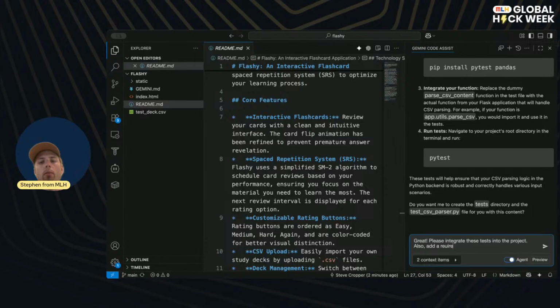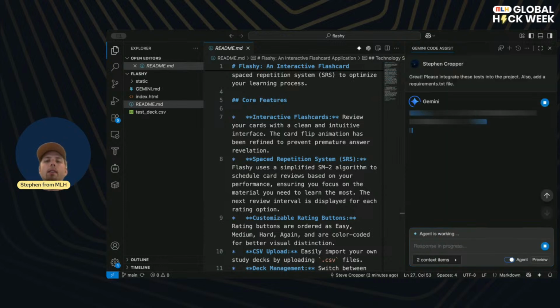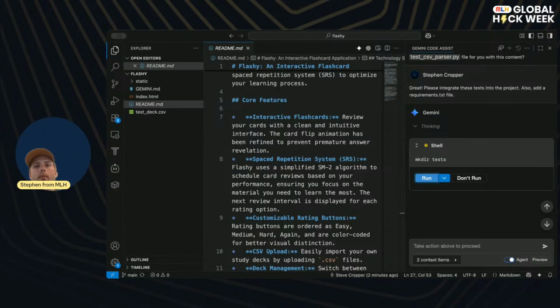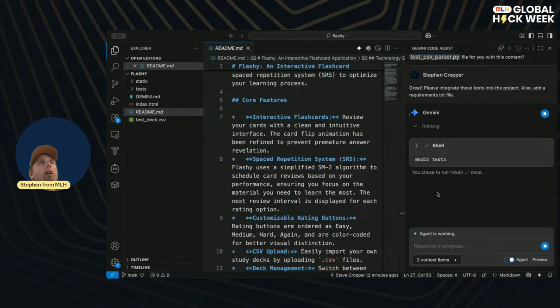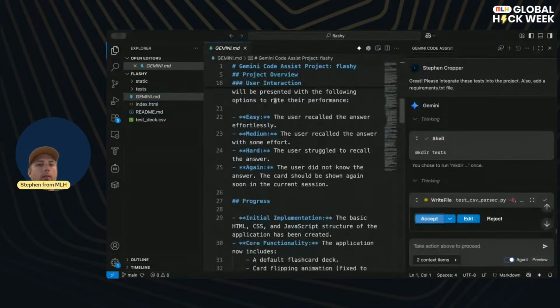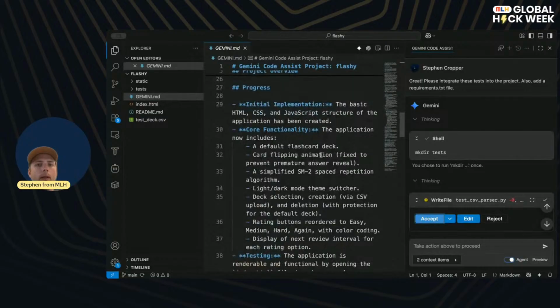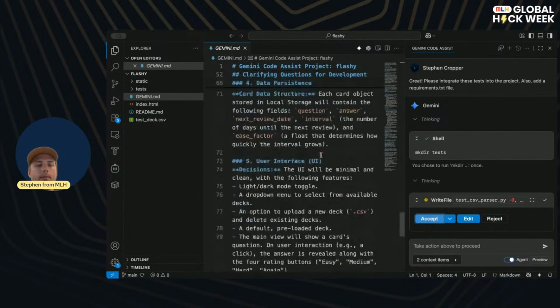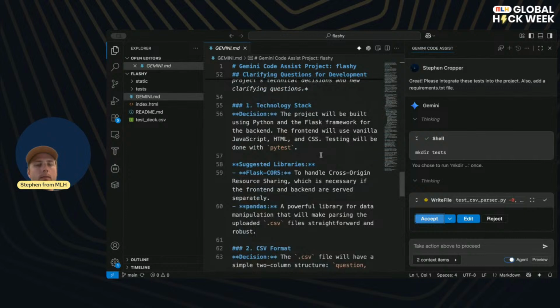Also add a requirements.txt. And when I say add a requirements.txt file, I think it's going to know what I mean by that. That's why I didn't really spend too much time worrying about it. But basically, I'm asking it to write down the main libraries used. It's probably also going to be in Gemini.md somewhere.